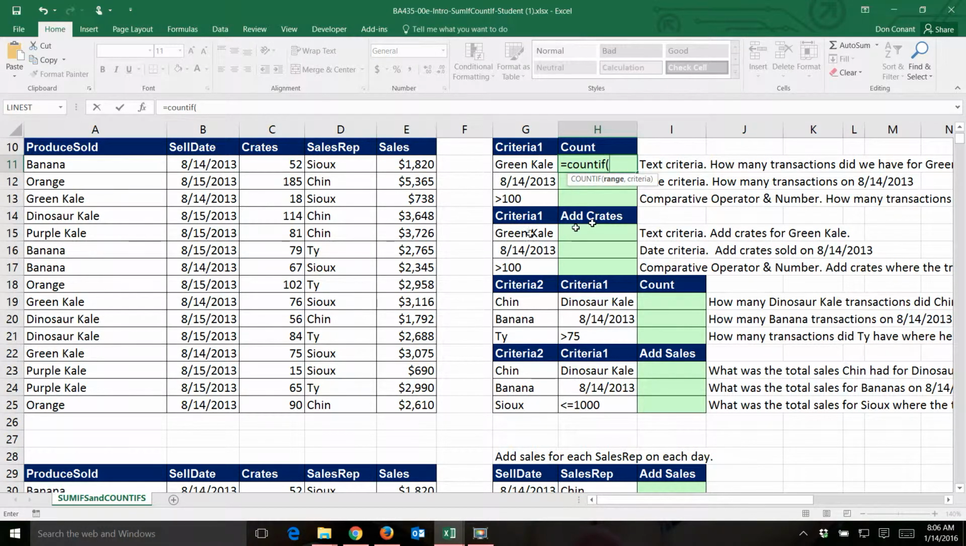It asks for the range, so we'll take a look at our range here. Here are the values. And we could put green kale in quotes. That tells us 3.